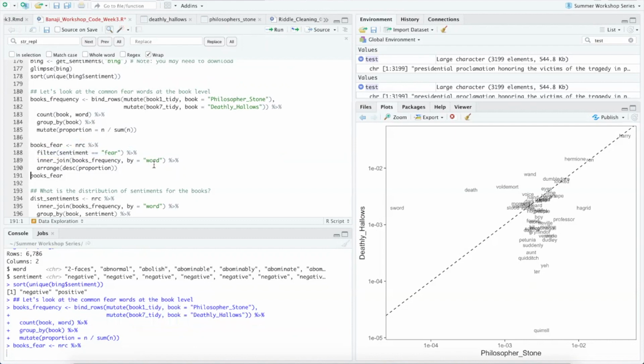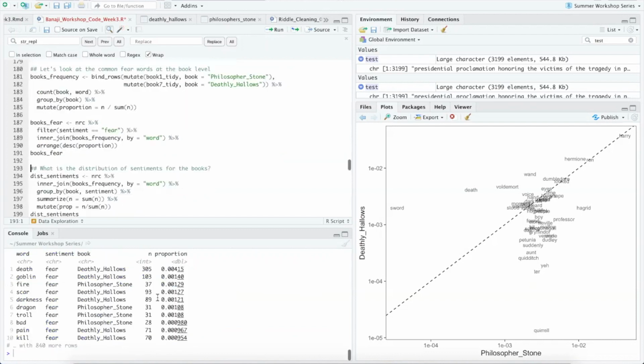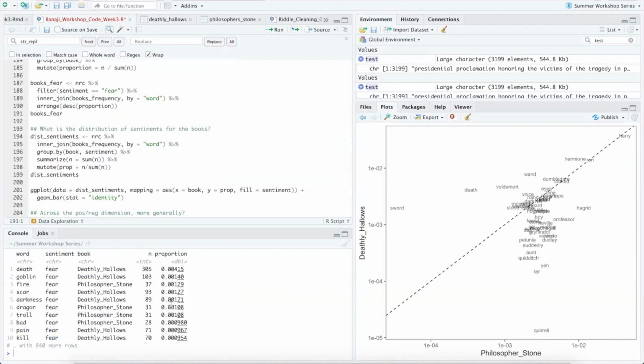When we do that, we will get a new data frame that has the word variable, the sentiment, which I guess is going to be the same for everything because we've already filtered for fear words, and then we're going to get the book, the number, and the proportion.